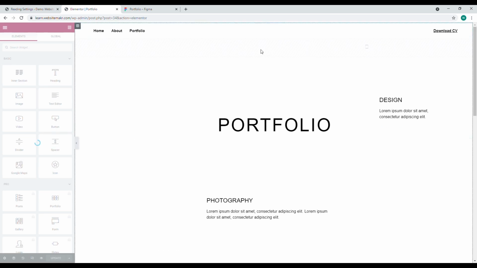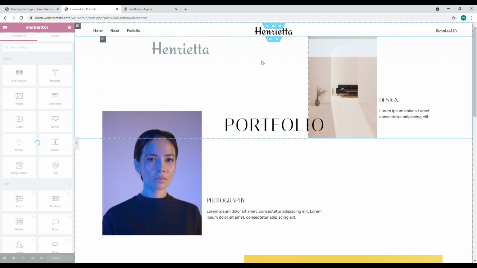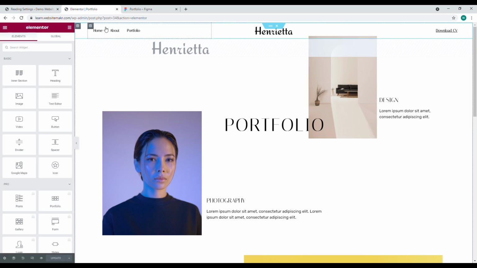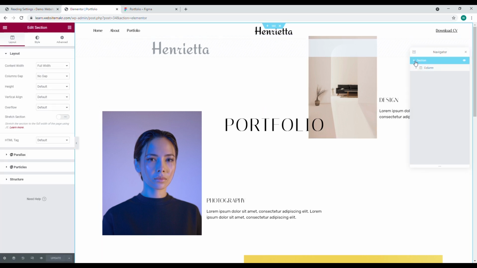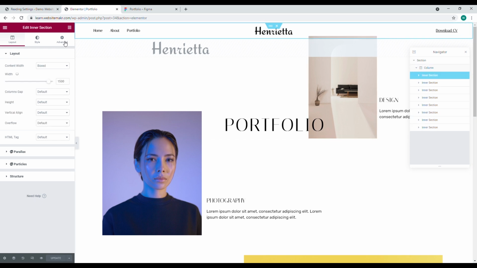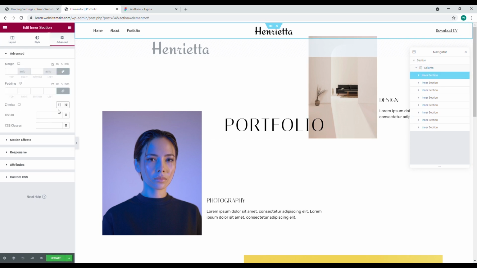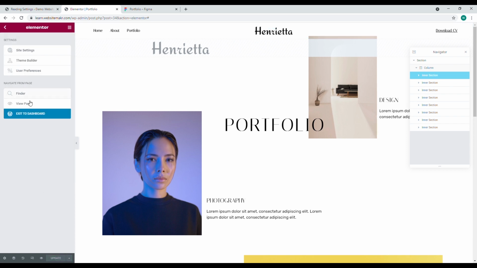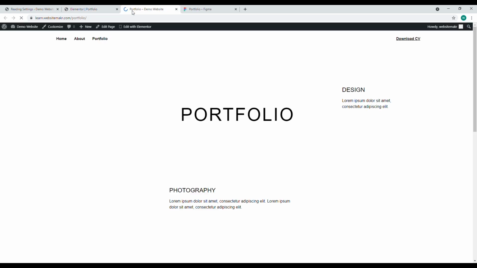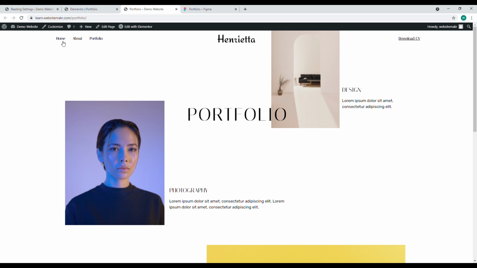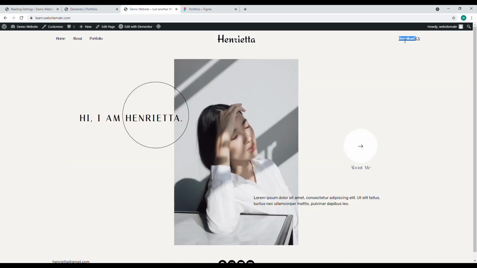And then we have to do something here. This section is kind of on top of this menu, so that's why we can't click on that. So let's add this to 1, right? Let's set the menu section's z-index to 1, and then we click on this, right? Now it's fine.